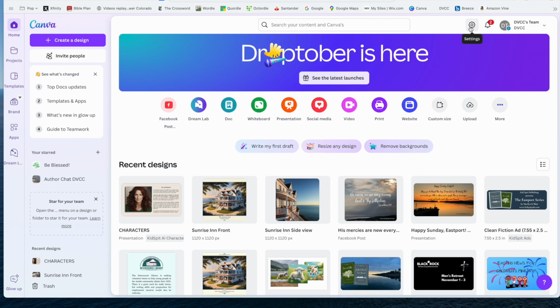Next, we have the settings button. If you click on this, it just is your account information, your email, things like that. So I don't mess with this particular button very much, only if there's a change that I need to make with some of that information. So basically, these three buttons right here, you can ignore most of the time. Just pay attention to your notifications. If you're expecting someone to share a design with you, that's the easiest place to find it.